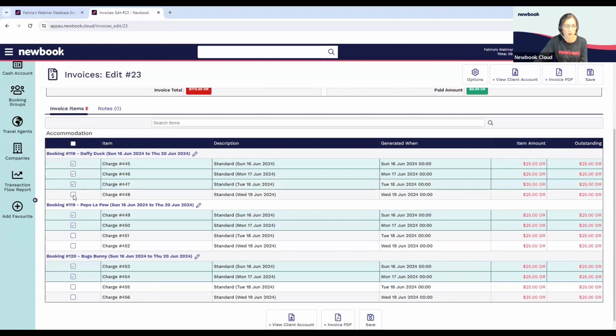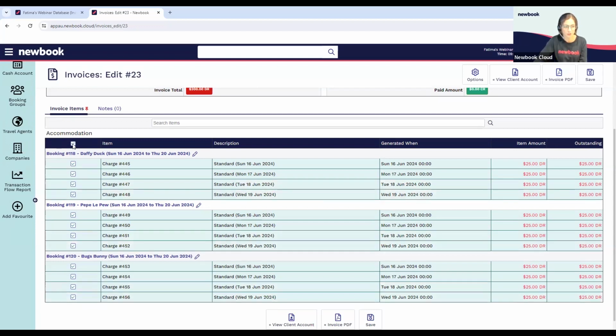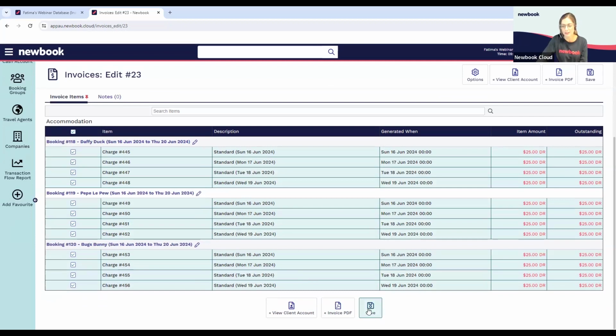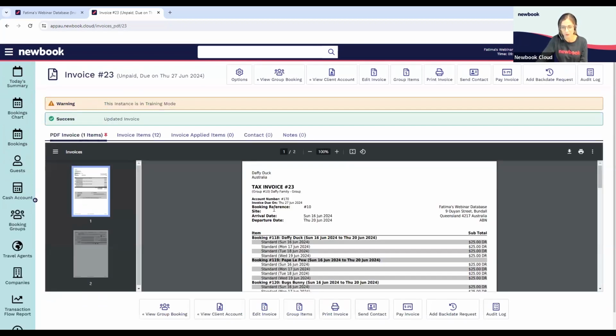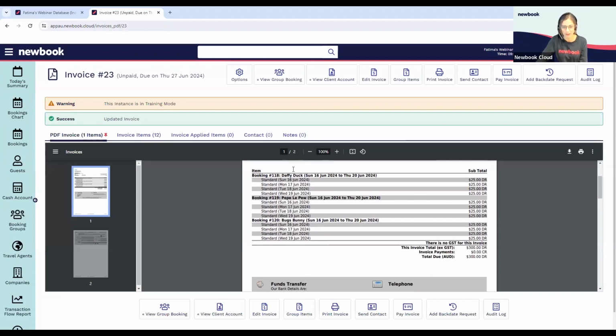So feel free to select, or we've got a bulk tick option here. So when we select that, it will bulk select all of these items and we can go ahead and select save. Our invoice will update automatically. So we have all the charges within here.